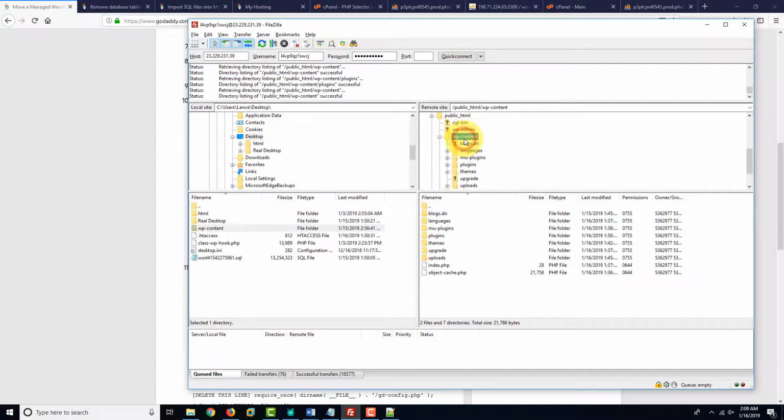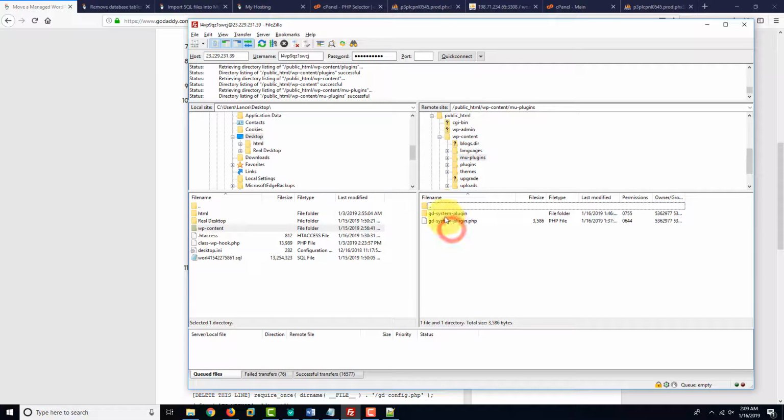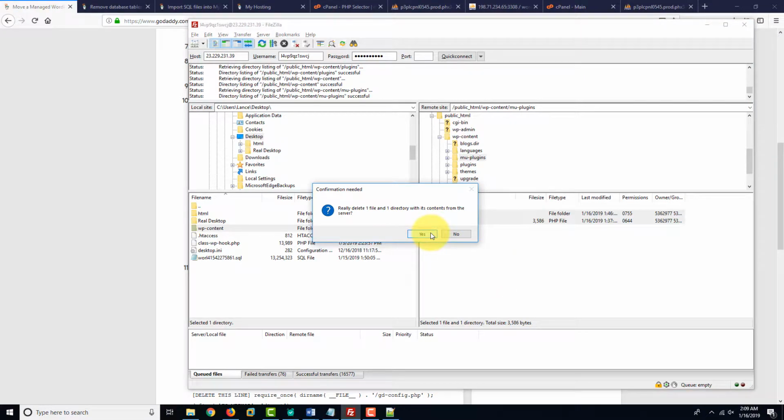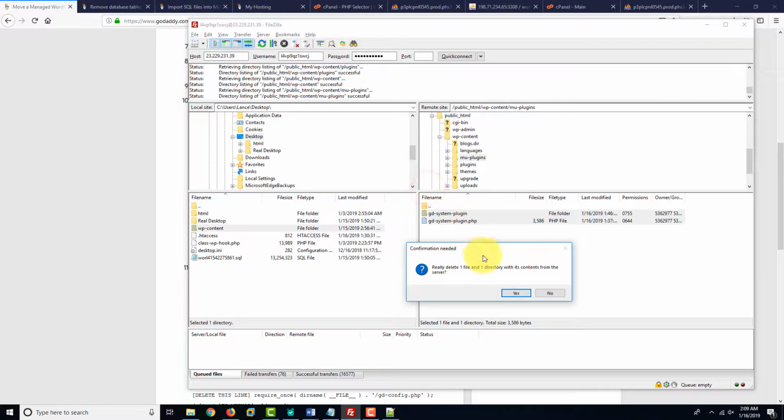Within the WP-content folder, there's going to be a section called MU-plugins. These are the plugins that come with GoDaddy's managed WordPress hosting, so we need to go in there and disable them. So let's go open up this folder, and we're just going to delete these two files. So we're going to go ahead and select them. We're going to delete the file and the folder.